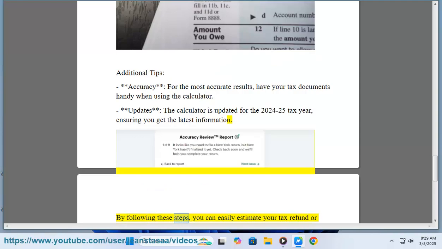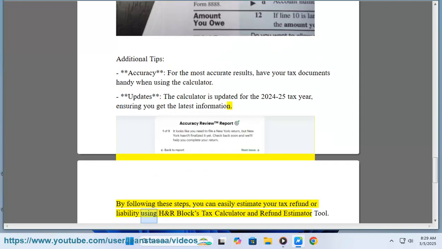By following these steps, you can easily estimate your tax refund or liability using H&R Block's Tax Calculator and Refund Estimator tool.